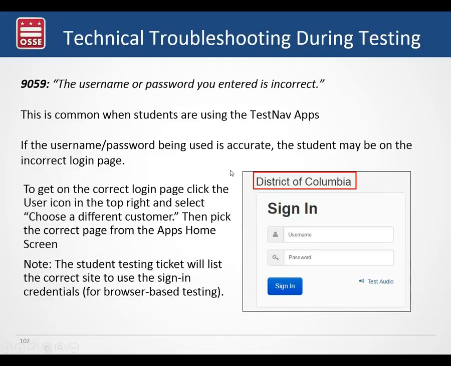common error codes. One we see often is students who maybe have gone to the training TestNav version through the TestNav instance on the app. They've taken a practice test, and now it's time to go take their actual PARCC test, not a practice test. And so they'll get a 9059 error. The username or password you entered is incorrect. And often it's that they're not in the District of Columbia TestNav instance in the app.